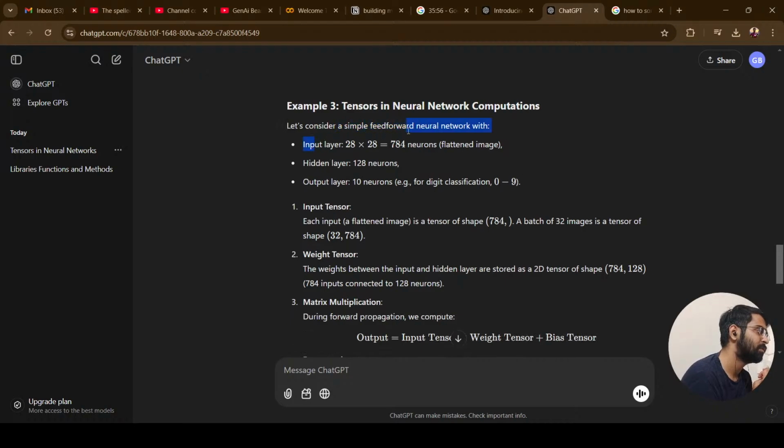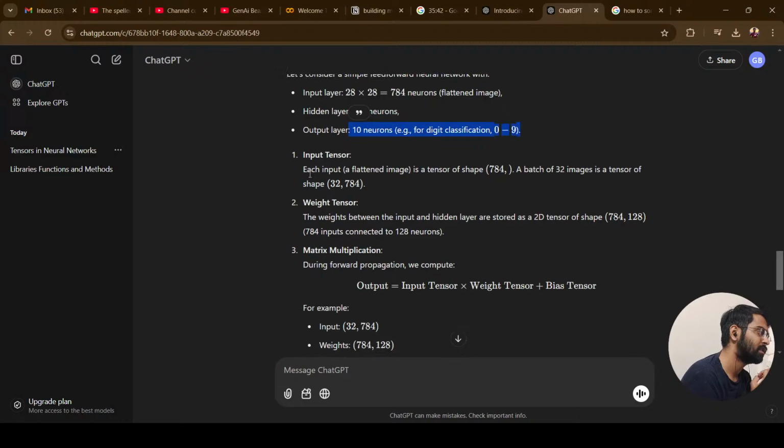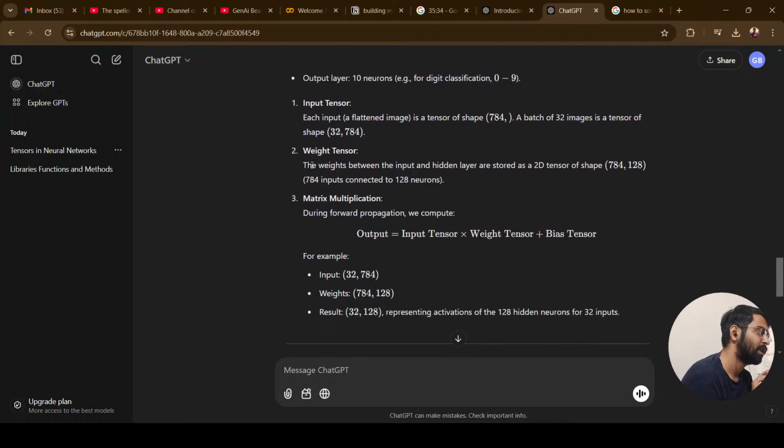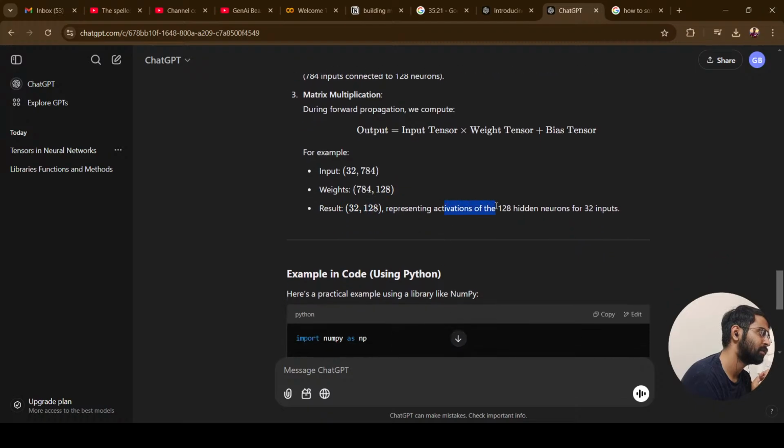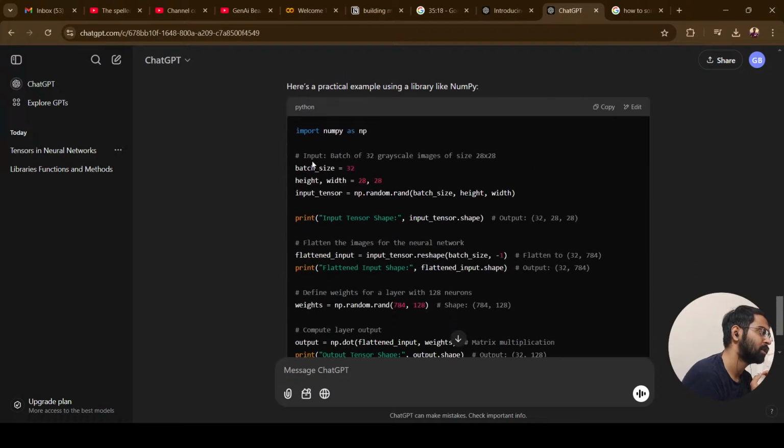Examples of tensors in neural network computation. Let's consider a simple feed-forward neural network with an input layer of 28 by 28, that is 784 neurons. The hidden layer has 128 neurons. The output layer has 10 neurons. Each input is a tensor of 784 values. A batch of 32 is 32 by 784. The weights between the input and hidden layer are stored as a 2D tensor, 784 by 128. The input is 32 by 784 and the weights are 784 by 128. The result is 32 by 128, representing the activation of the hidden layer. Example in this code.